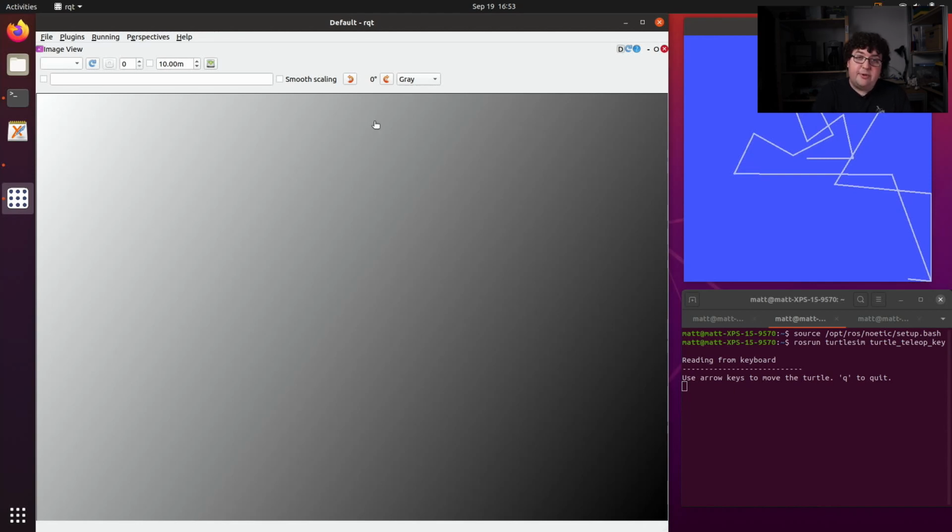Most of the rest of these controls you won't have to deal with, but again, we've got a little save screenshot button that will capture the current frame and save it to a file. That's it for the ImageView plugin. Very basic, but it's important that you know it's there.